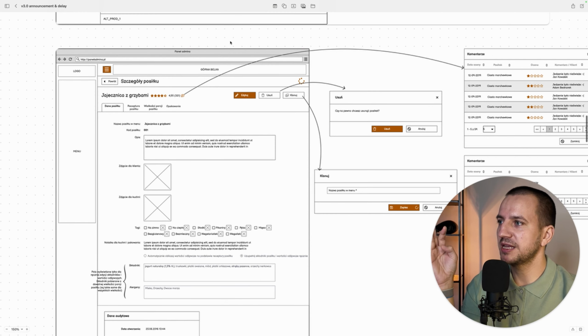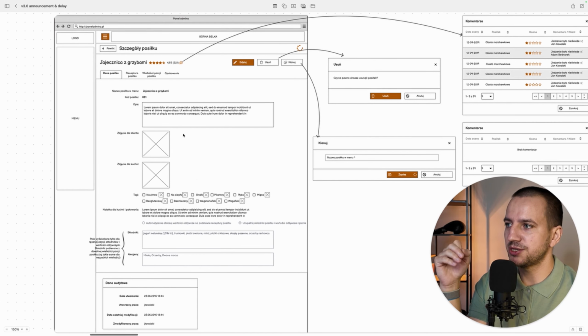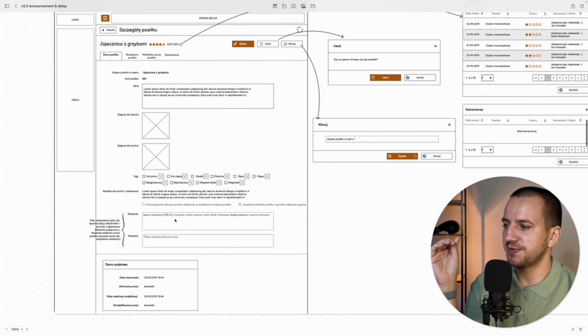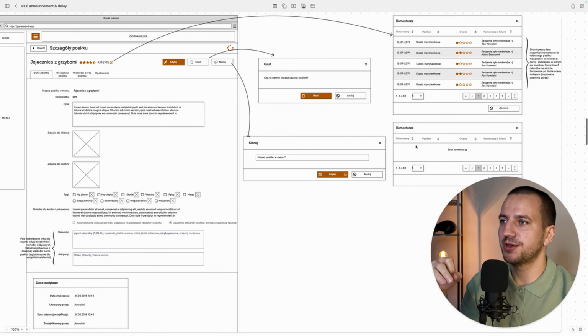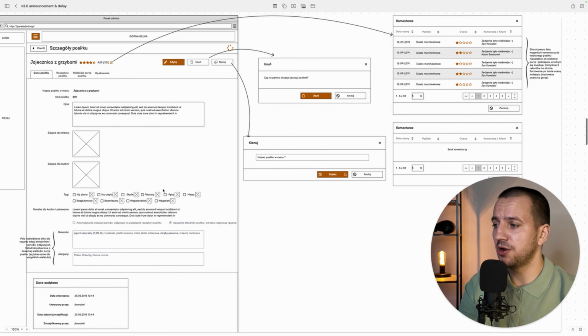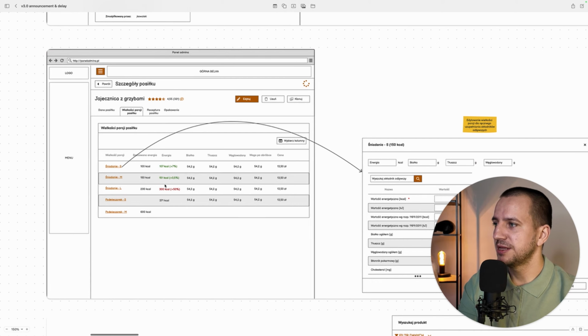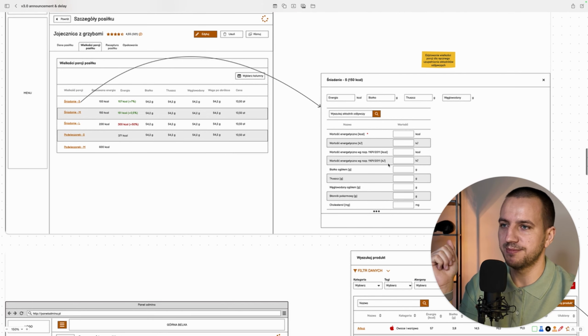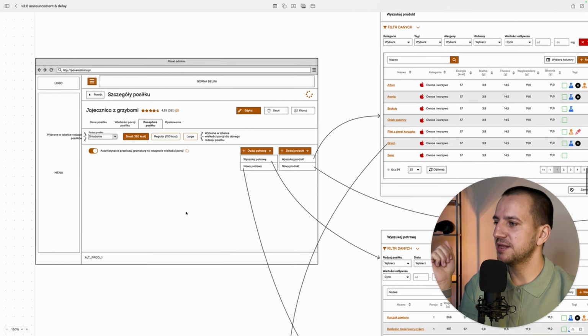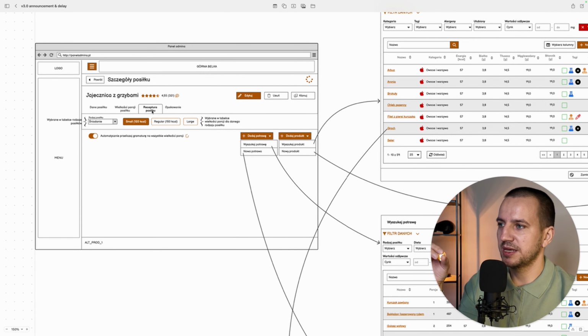Then if you create that kind of meal, in the meal details you can see all the description, the read-only list of ingredients, and the allergens. Of course you can see all the rates of this meal, all the comments, and you can delete or clone it. And if we go deeper, there is the number of portion sizes, so you can see all portion sizes available for this meal and their specific macros. As I told you, you can modify them manually. And in the next tab there is the recipe.